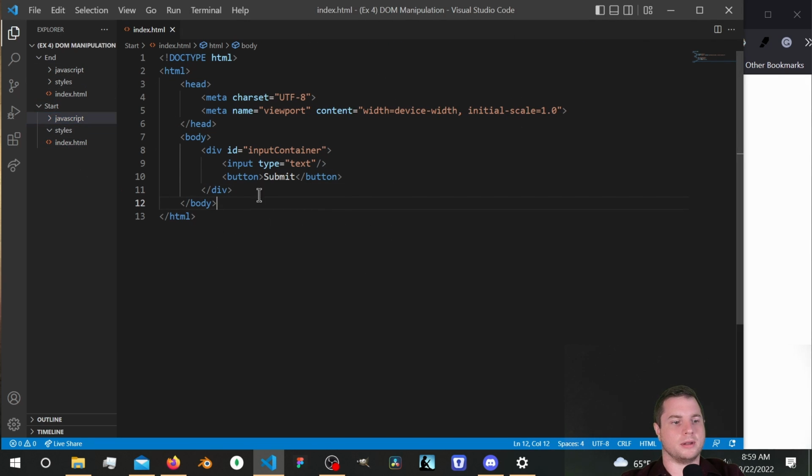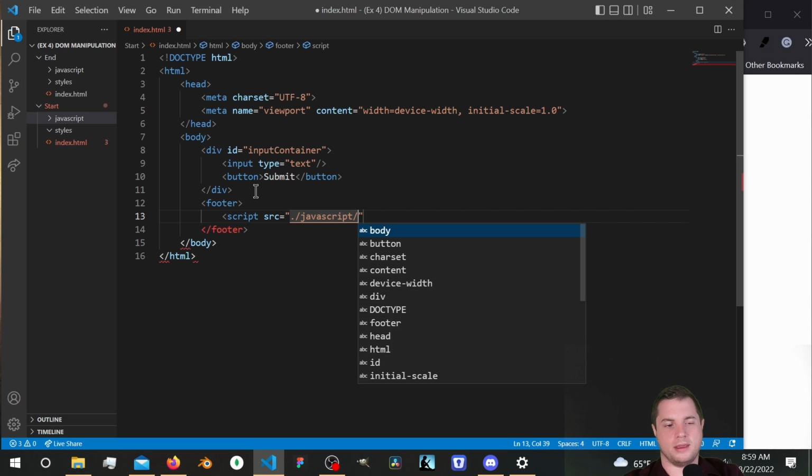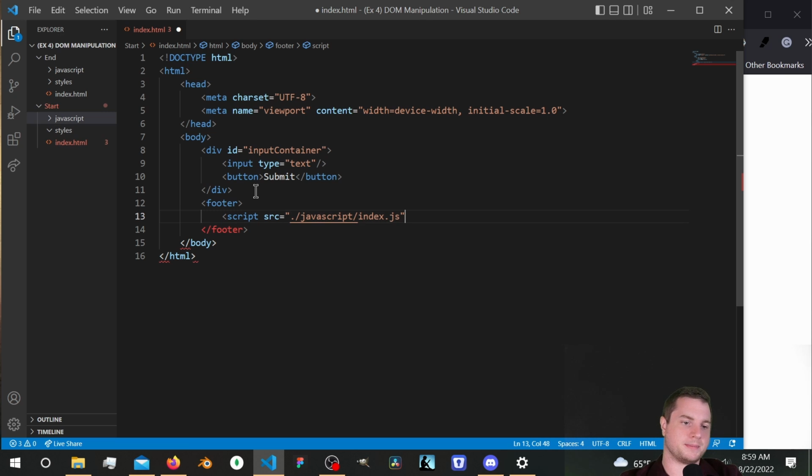I am actually going to go down here, and I'm going to use a new tag that we haven't used yet called footer. And then inside of footer, this is another tag that we haven't used yet, which is script. Now, for script, we're going to have to tell this attribute where to find our JavaScript. Here's the JavaScript folder, so /JavaScript, and then I'm going to call this index.js. Now, the problem is that we have not made this yet.